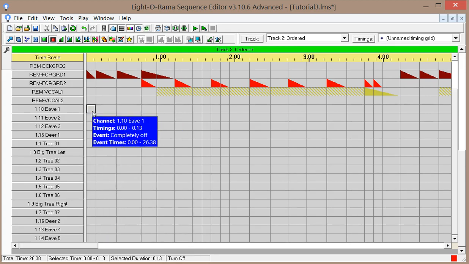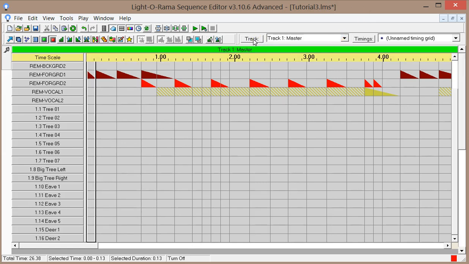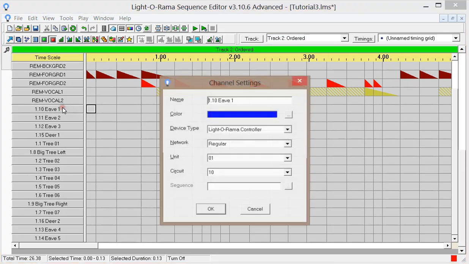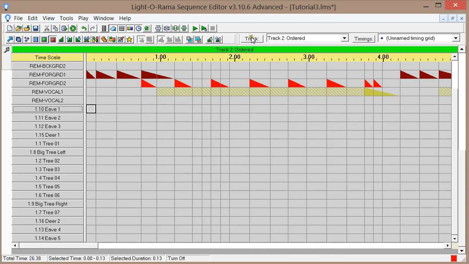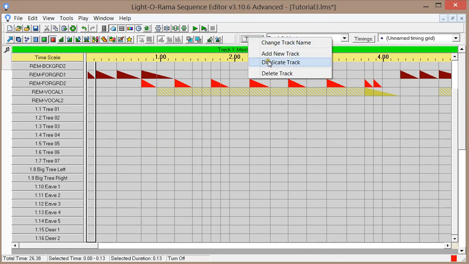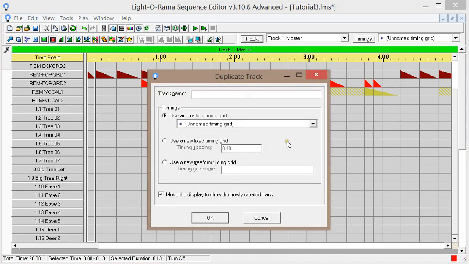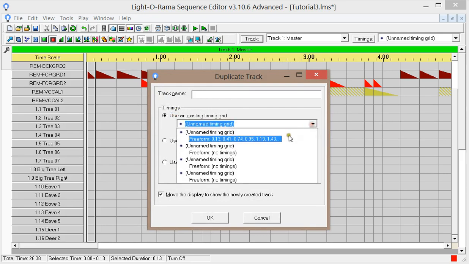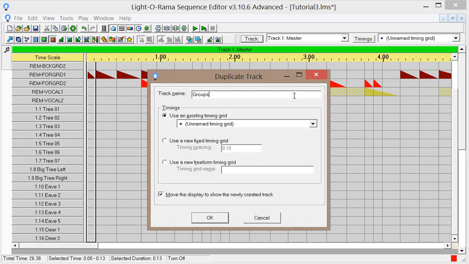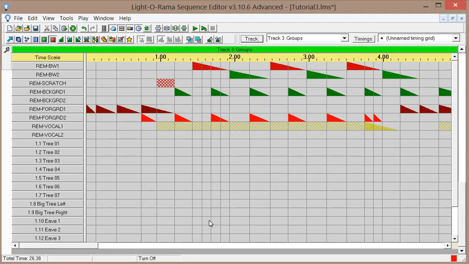Now, let me do this. Let me go back to the master track. And I can go and I can create a track. Well, I can even do this in the order track. That's fine. Oh, actually, I've messed this one up. So let me go and create myself a new track, because now the things are not in the order that I would want them to be in. See, so I can go in here, say create a duplicate track. And I'm going to call this one, use existing timing. I'm going to call this one groups. Okay, so now I have a third track. Track number 3 is called groups.